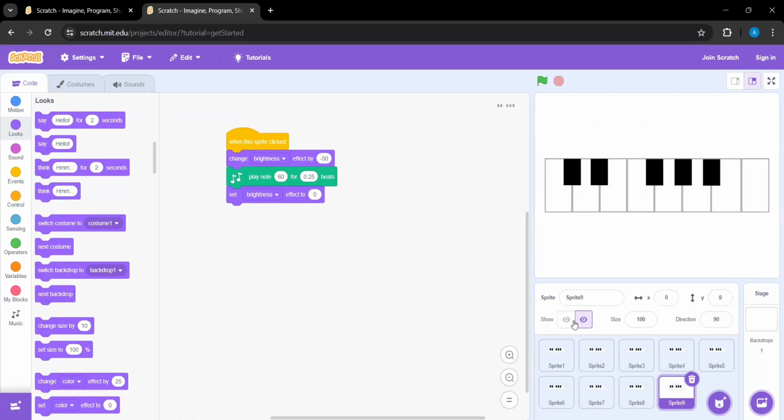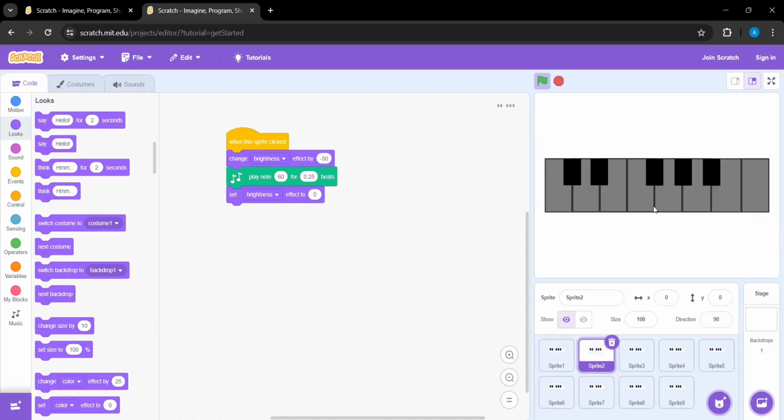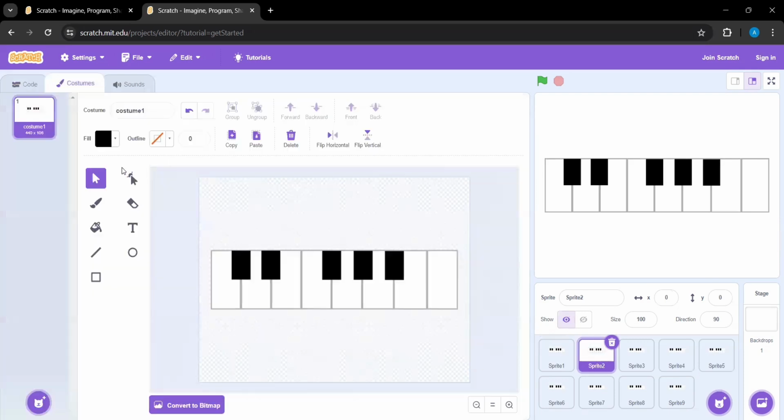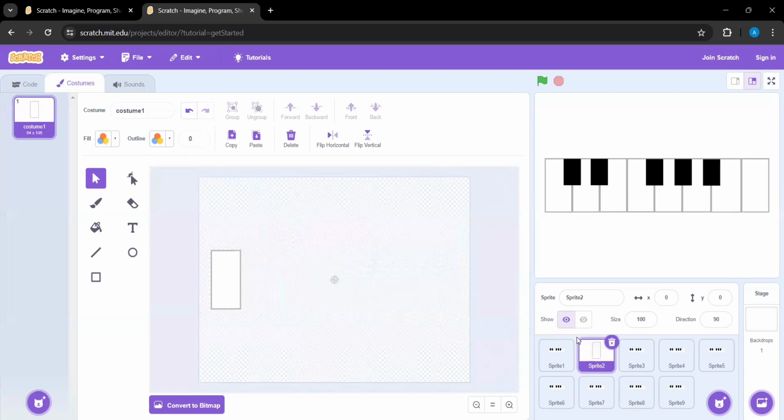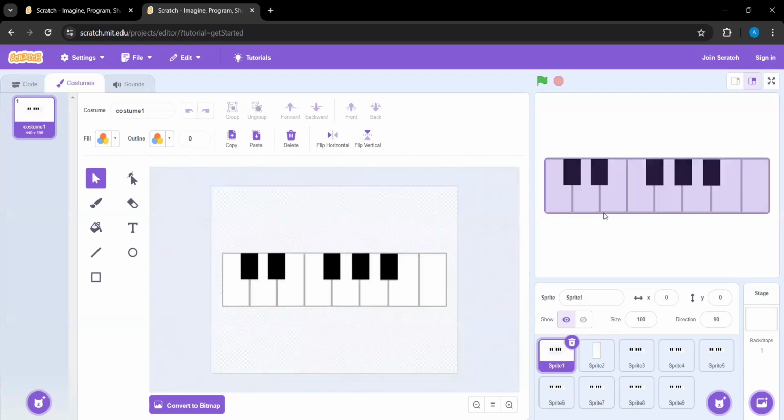Now, if you hide one, you will notice it. But we don't want all the keys to go dark. So what are we gonna do? We're gonna leave sprite 1 like this and move over to sprite 2, and then go over to costumes. Make sure you're in sprite 2 for this. And then we're gonna take these out and just highlight these, but leave this key. Don't move it at all. And delete the others.